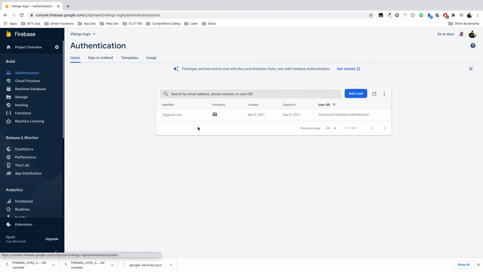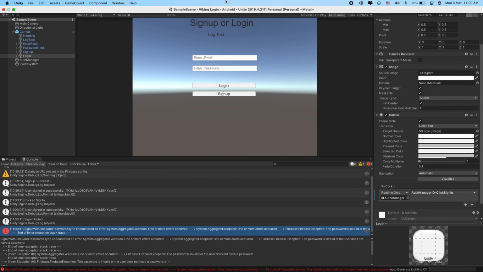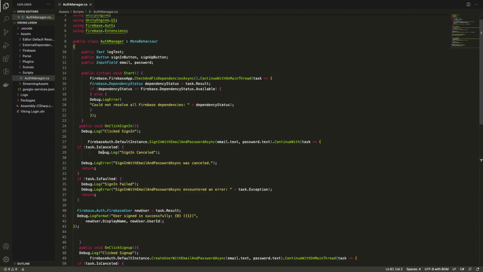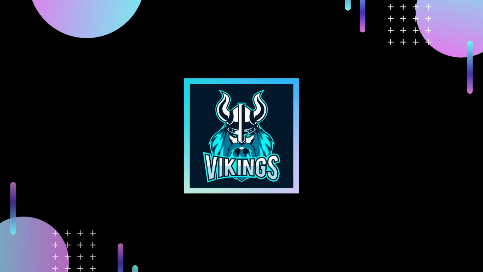So now we've just added the basic auth function to our project. The next step would be to remember the user if they have already signed in, handle incorrect logins and other exceptions thrown by Firebase. I hope you found this video helpful.